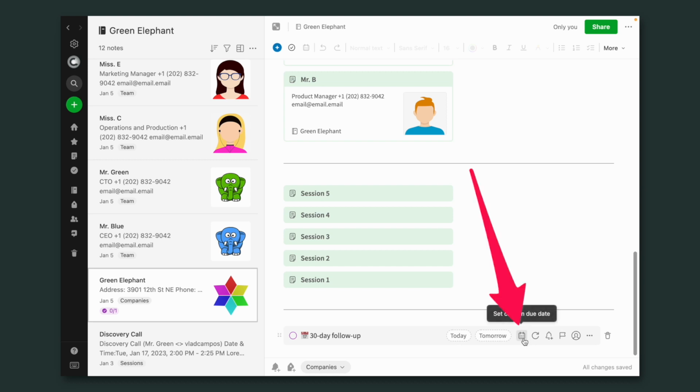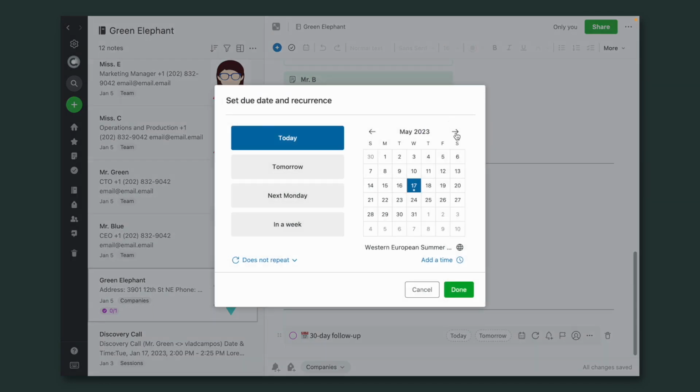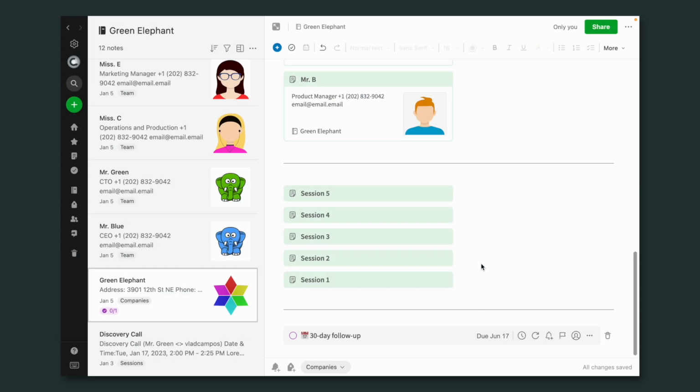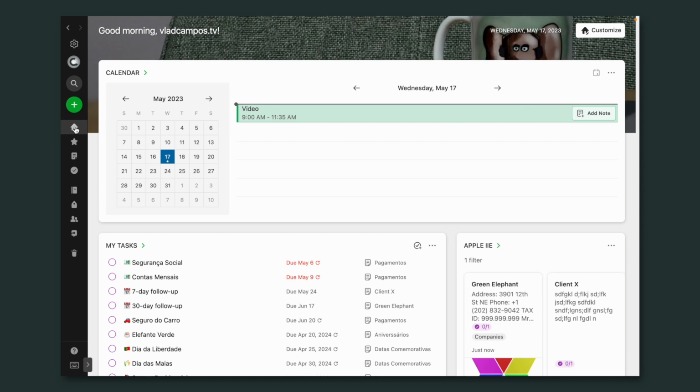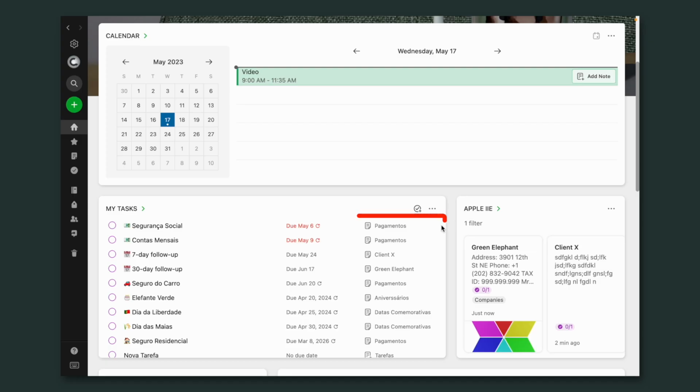So let's go back to the green elephant and create a 30-day task here. Okay. Now let's go to Evernote Home, and you'll understand why I create this task in the main note of that client. As you already know, I use the medium-sized tasks widget because that's the one that shows me the note where that task is. Not only that, I can click on that note to go to the note.